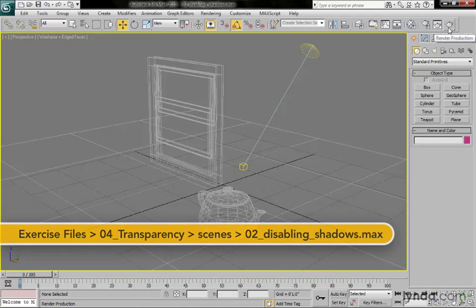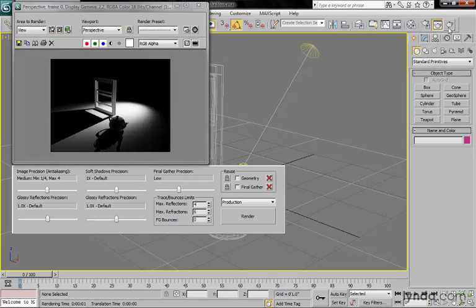If I do a quick render of what we have here though, you will see that by default, even though the glazing is almost completely transparent here, we're seeing a shadow being cast on the ground. So how are we going to deal with that? Well, there's a couple different ways.